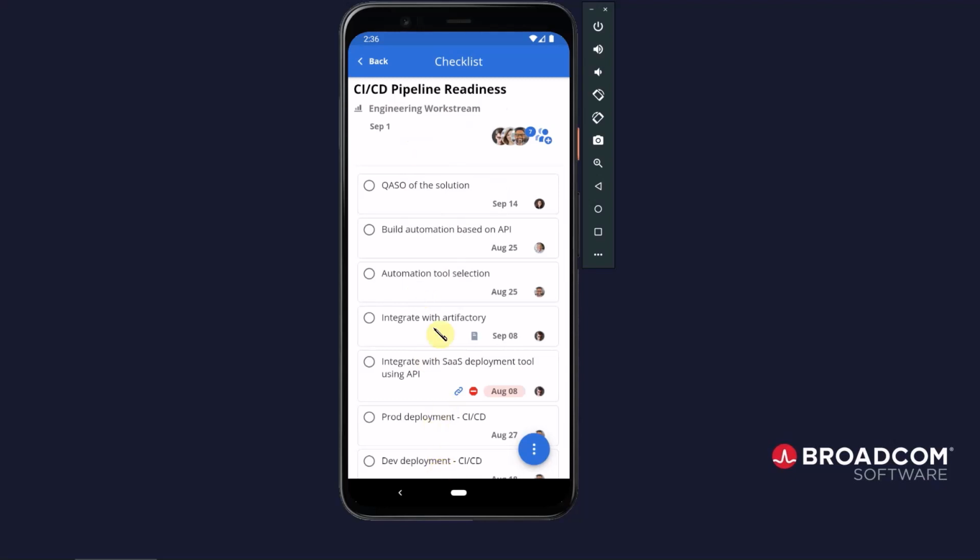Below that are the cards for all my to-dos themselves. I can see that these are all the different to-dos with the option to mark any of those to-dos complete at any point using the radio button right here. The due date for the to-do is listed at the right side along with the avatar of the owner for that specific to-do itself.